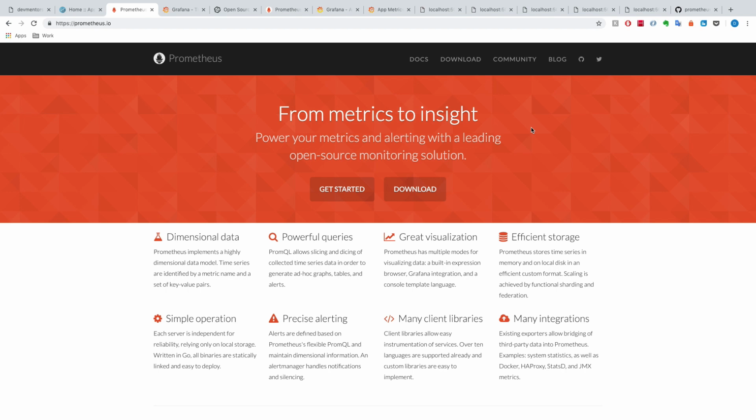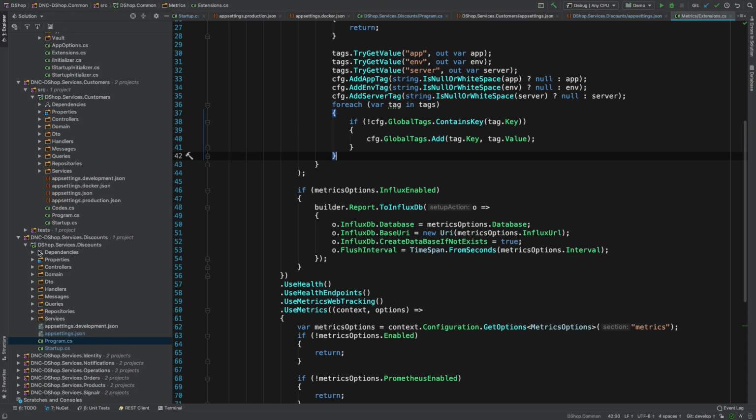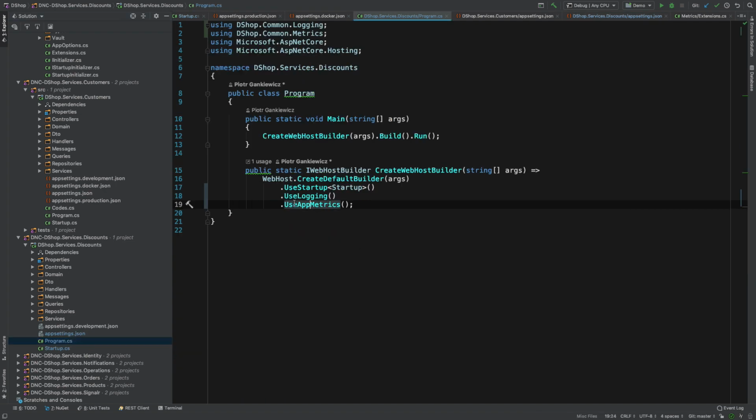Okay, so shall we go to app settings again? And let's disable the Influx. I mean, you could run both, but it doesn't make much sense, I think. Let's disable Influx and start the Prometheus. Let's just go here, and I will disable the Influx integration, and we'll enable the Prometheus. Yeah, and let's open the code, maybe the extension. Yeah, we'll simply go here.